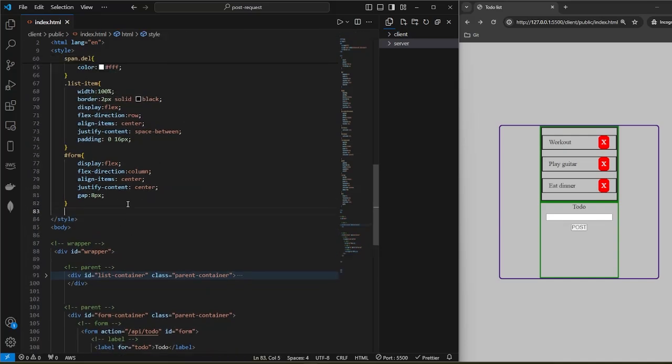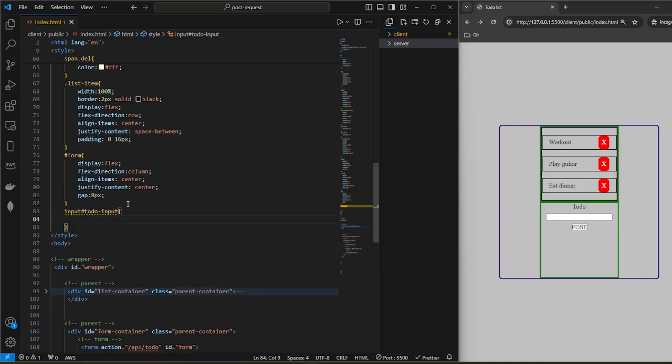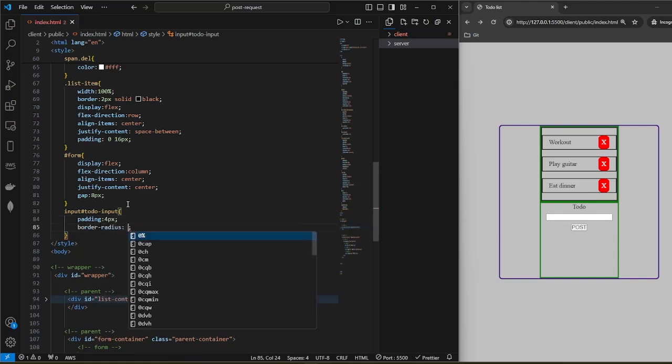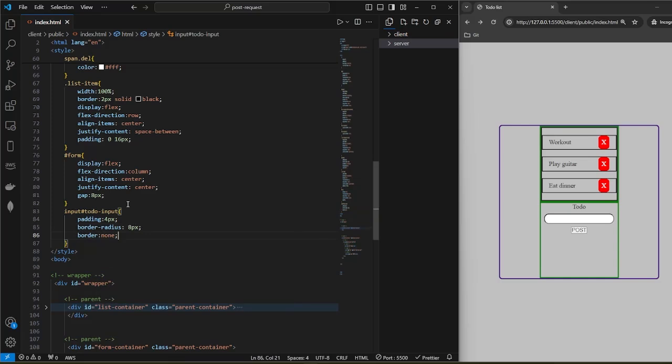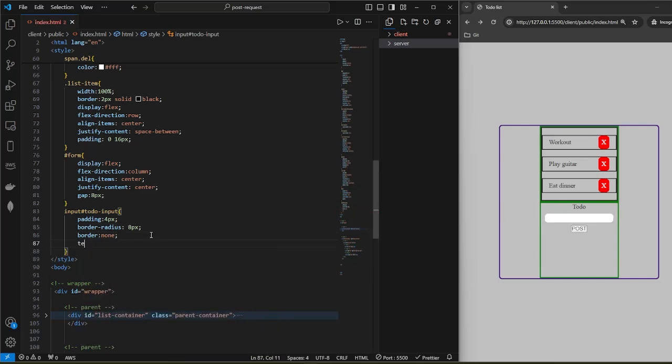Now let's target the input with an ID of to-do input. This input will have padding of 4px, border radius of 12px, 8px, border of none to take away that nasty inline. Let's give it a text align of center. Now we can move on to the button.